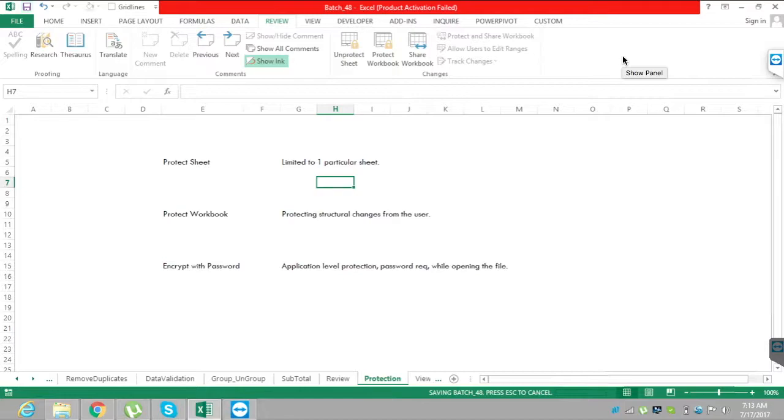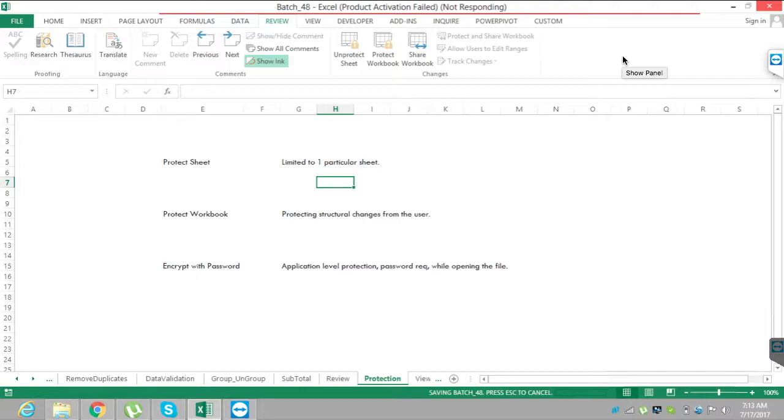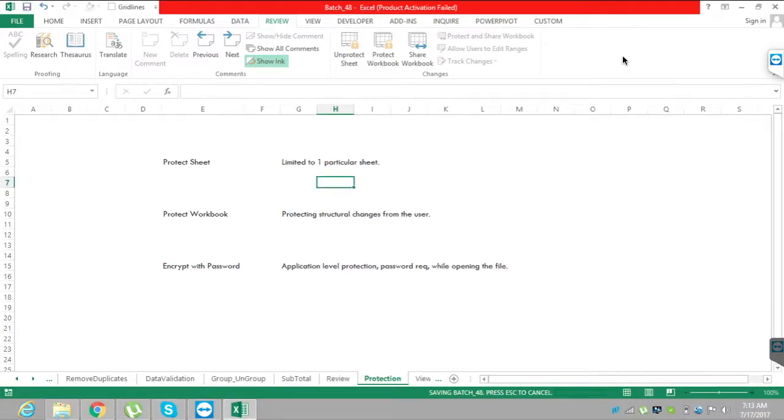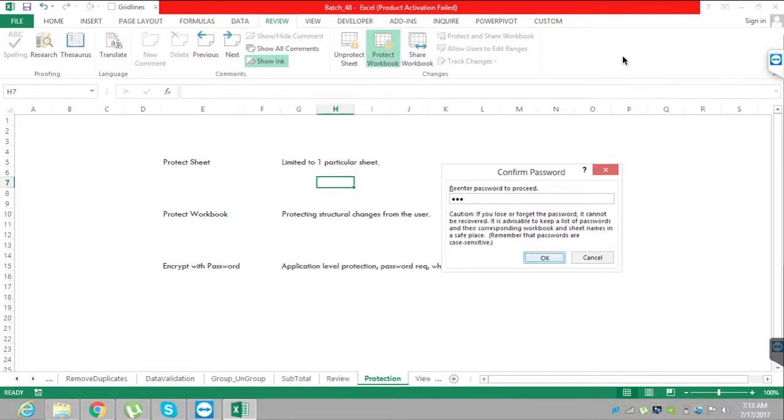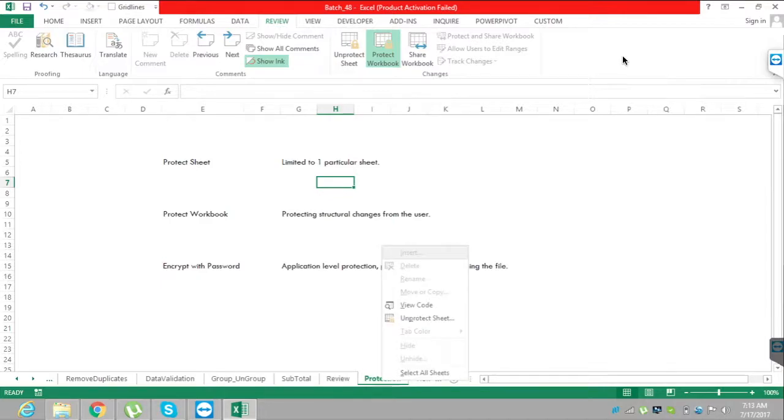Next option that we are having is protecting workbook. Protecting workbook means protecting the structure of the workbook. What is the structure of the workbook actually? The workbook is a collection of one or more sheets. You can add sheets, delete sheets, move sheets, rename, copy, etc. All these options will be disabled for the end user. Protect workbook, 1, 2, 3. See, all these options have been disabled for the end user. He can't make any changes to the workbook.